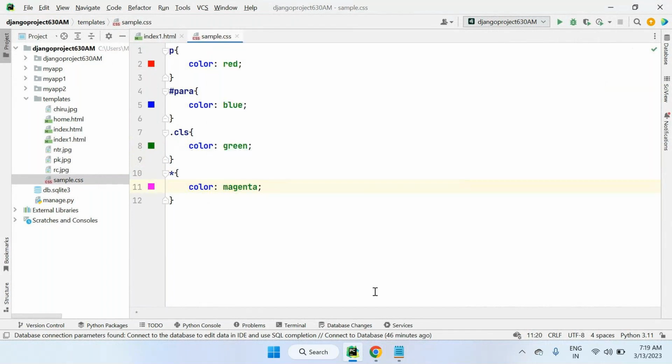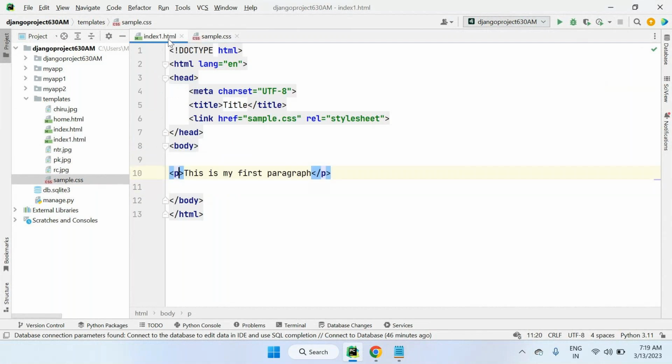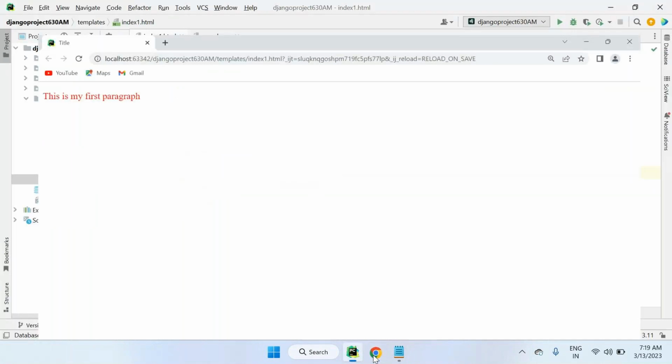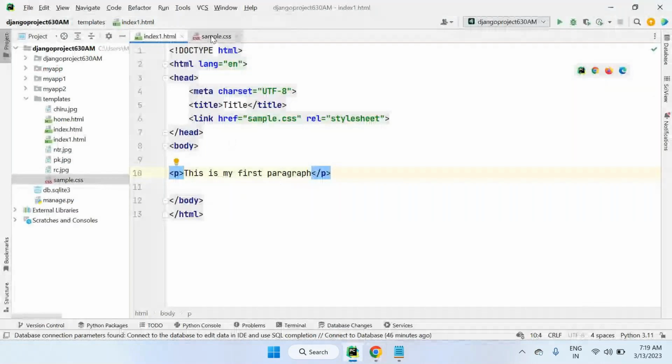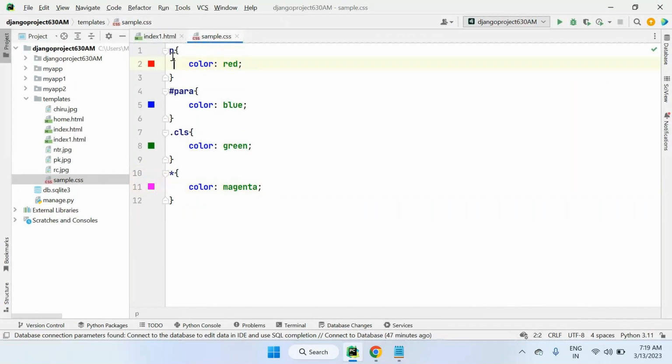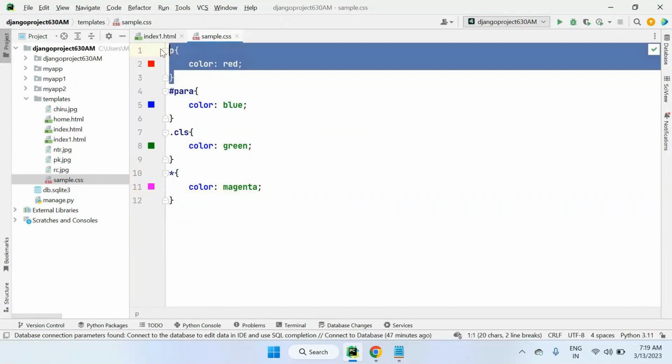Now this time you can see here we have the element selector, so obviously the element selector has priority first. The ID selector is not there, next the element selector is there. In case the element selector is not there, the next priority goes to magenta, the universal selector.